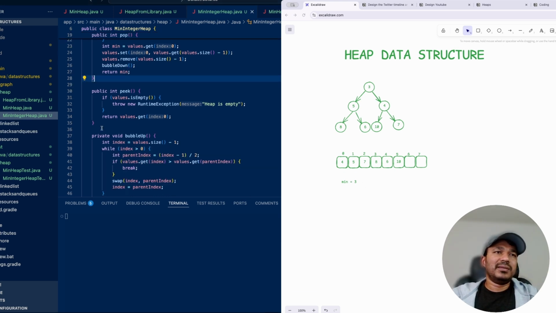And then there is a peek method I have implemented. This is simple. It is the same as pop, but I won't be removing the minimum node; I'll just be returning the value of the minimum node, which is the node at the 0th index. And if the array is empty, then I'll just throw an exception.